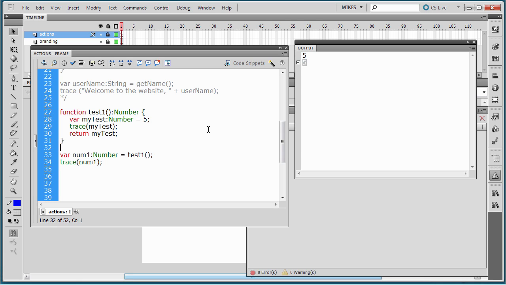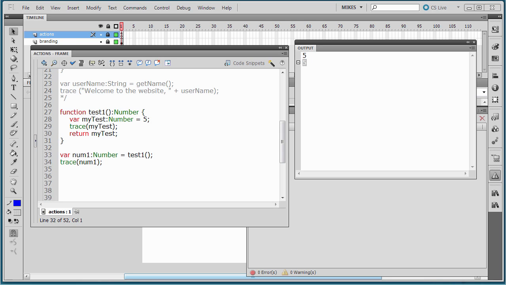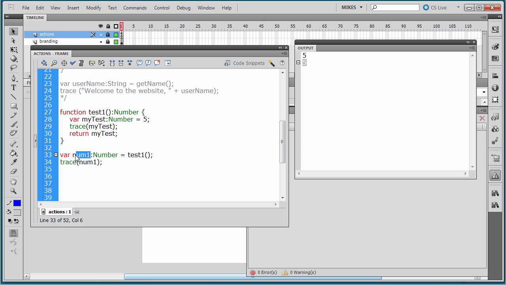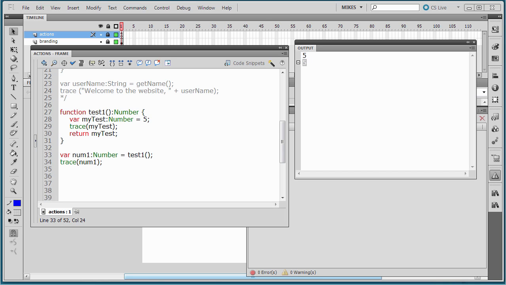So it's very important that you understand the scope of how variables work inside of ActionScript. If we declare a variable inside a function, it is only scoped and available in that function unless we return it to something outside the function, like we did here. We actually returned it to num1. So it's very, very important. We're going to discuss more about this as we go through future tutorials.